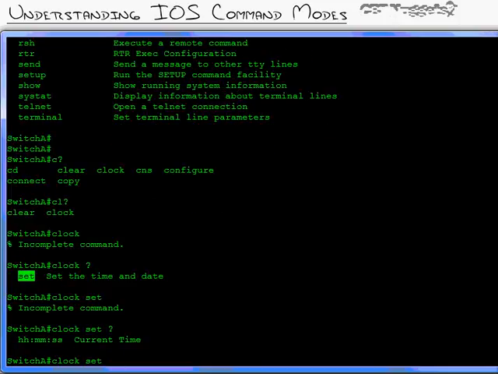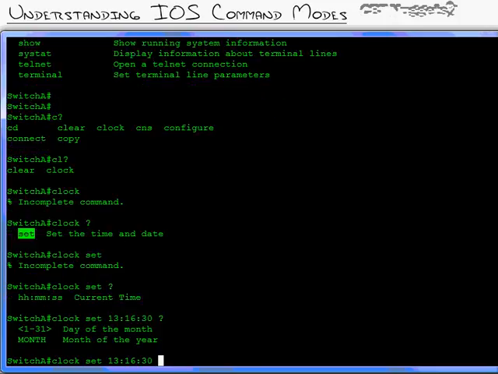So I look at my clock. It is in military time, 13:16 hours. I'll put 30 seconds in there. Space question mark, and you see it's walking me through this syntax piece by piece. I look at the day of the month. Let's see, it is the 17th. So I type in 17. Oh, wait a sec.